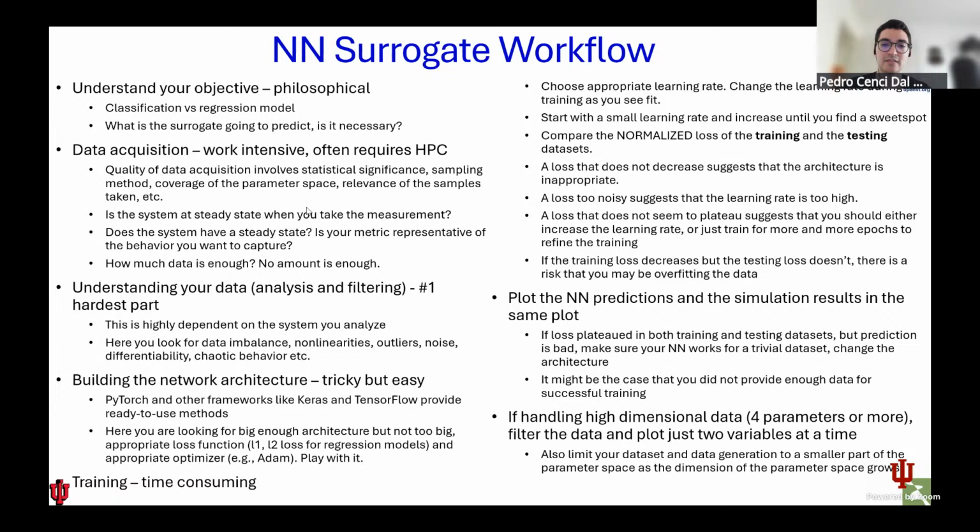And if you're handling high dimensional data, for example, 4 parameters or more, filter the data set to do the plots because it's very hard to visualize a 4-dimensional plot. Even a 3-dimensional plot can be very hard. So you are looking for slices. And when you do slices and plots, you can also get a sense of whether you have enough data in your data set to populate the slices you are taking.